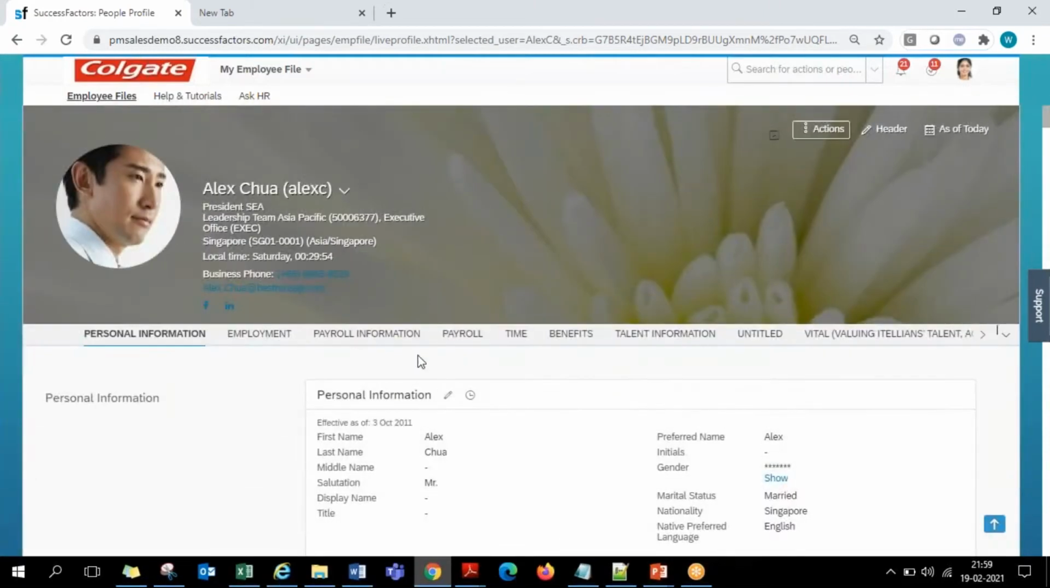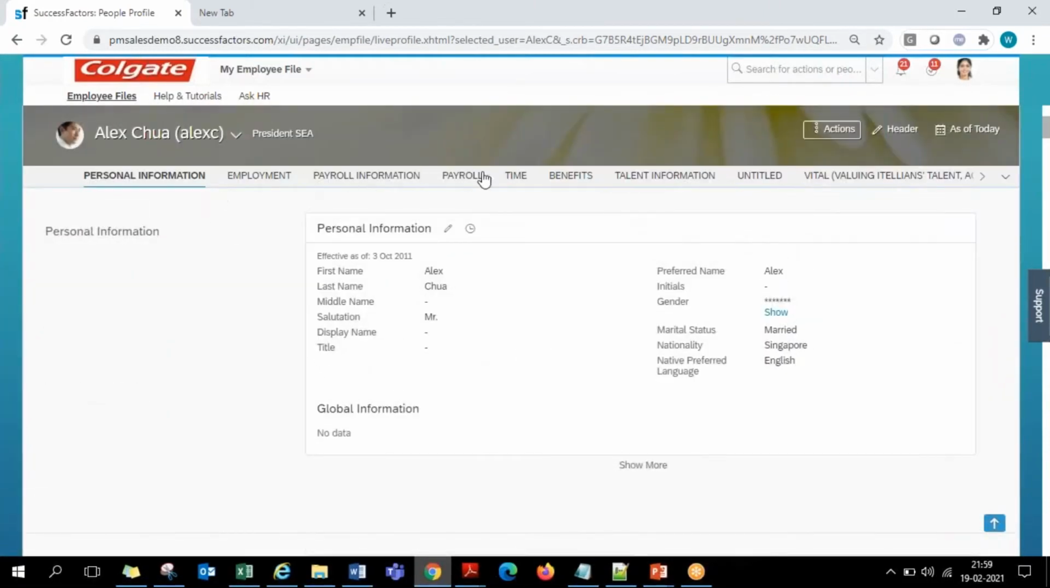So here I will see various information. Whatever information I am authorized to see in his profile, I'll be able to see. As Anya Singh is a super admin, she'll be able to see complete information of Alex, whereas in real time, based on permissions, we can restrict whether the salary components should be seen by this user or not, or whether the leave balances of this user should be seen or not.